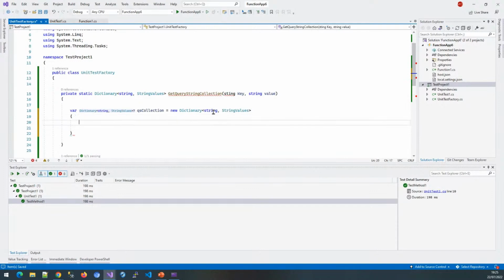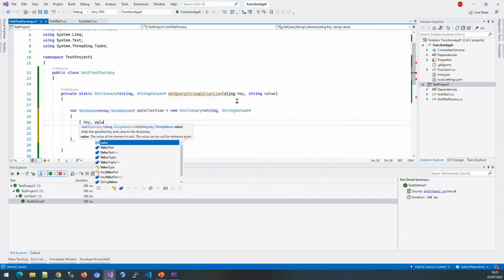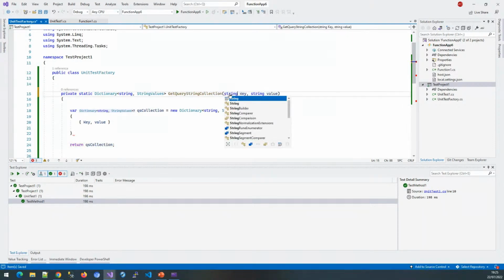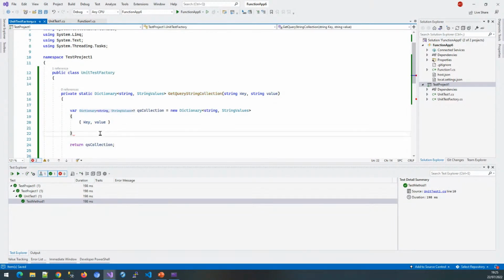It's nothing but the key comma value. So this is the query string that we are creating, and this is the dictionary that we are creating. Okay, and we'll be returning this QS collection. So now we got the query string collection, and we are returning it also.